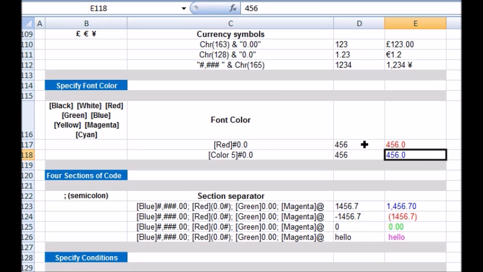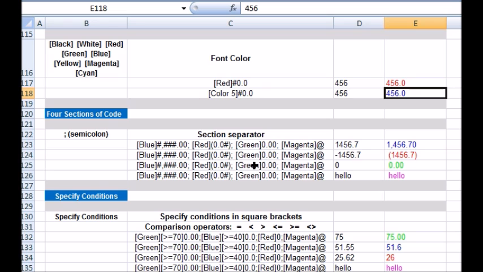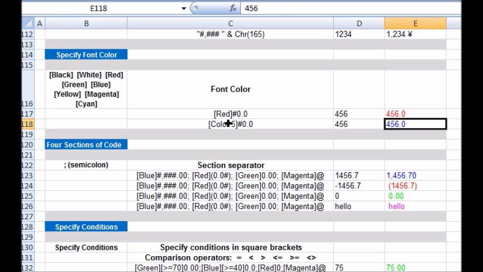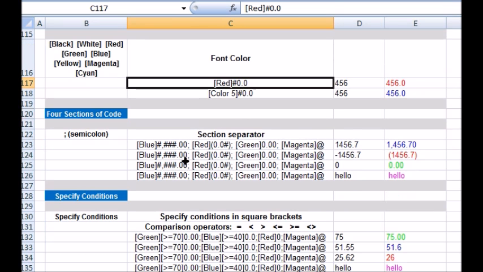Supported colors are the first 8 colors in the palette. Black, which is color 1, white color 2, red color 3, green color 4, blue color 5, yellow color 6, magenta color 7, and cyan color 8. So this is how you can specify font colors in the format code.